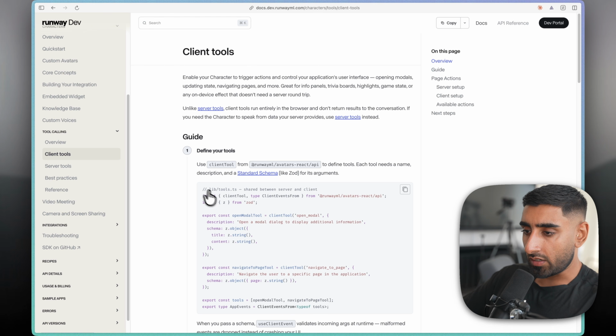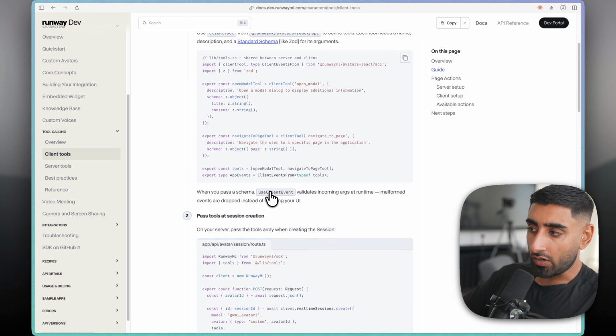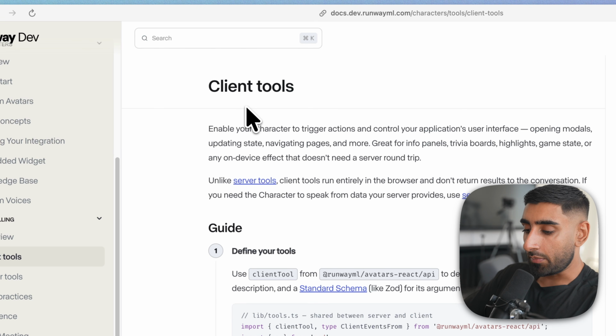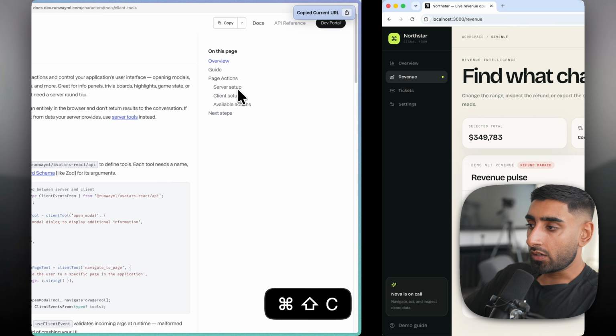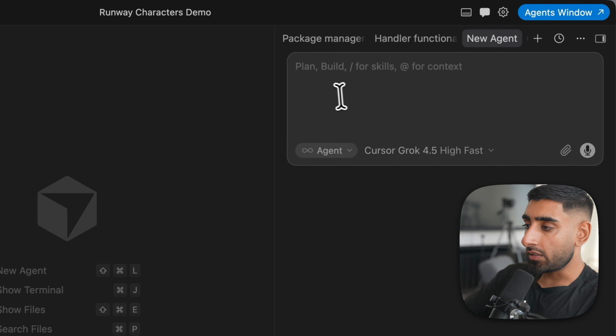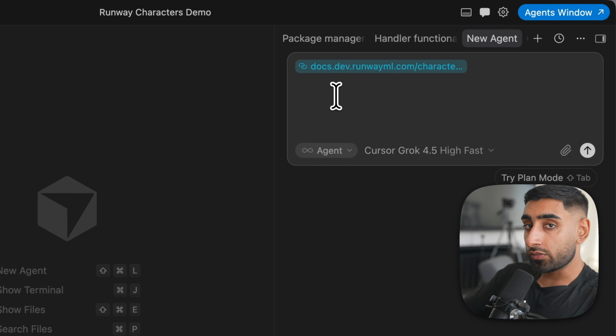So diving into client tools first, here they've got a couple of nice examples. And what I would do here is once I've set up the base of the demo, I would simply copy this page, go over to my coding harness. So you could either do it here, or you can use the agents window. I'm going to keep it here for now so I can show you what's actually happening in the code. And we can simply pop in that URL. And what I like to do is simply just talk into the computer.